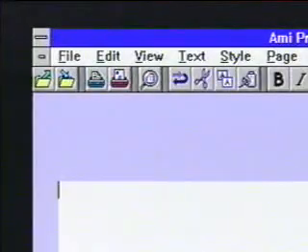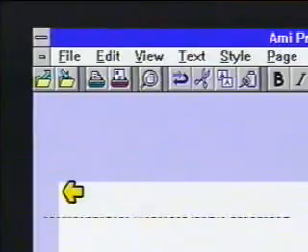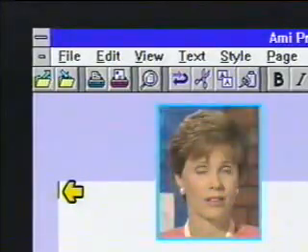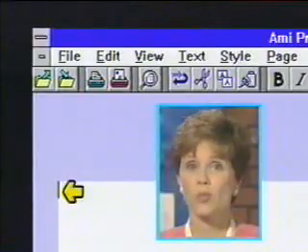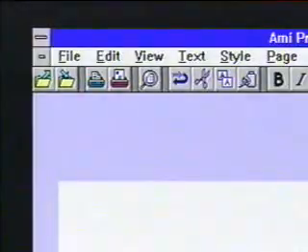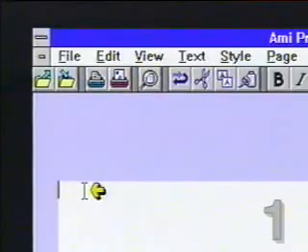In the upper left corner of the Document window is a blinking vertical line called the insertion point, or cursor. This cursor shows us where the text we type will appear on the screen. In addition to the cursor, you should also see a mouse pointer somewhere on the screen. The mouse pointer will have a different appearance depending on where it's located.